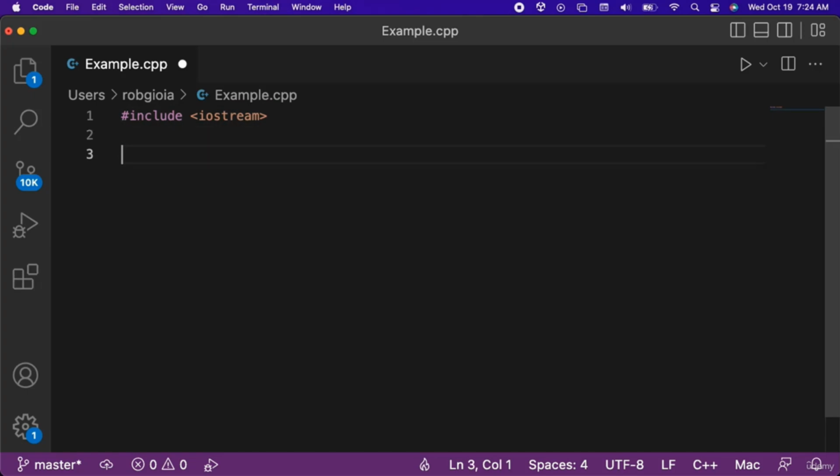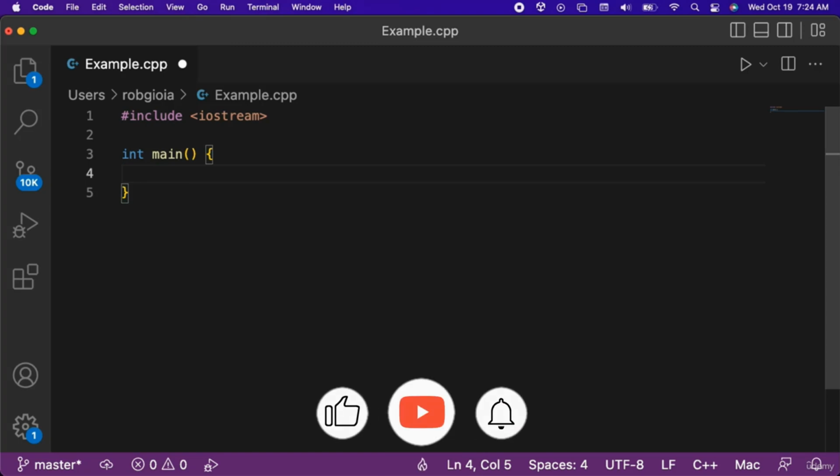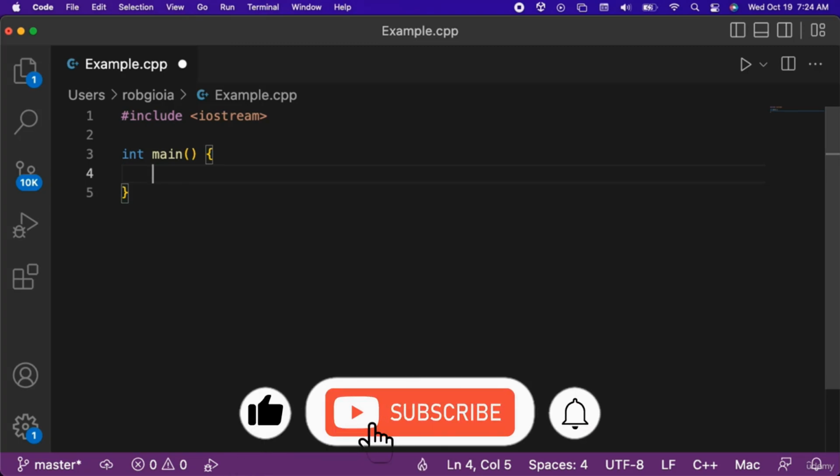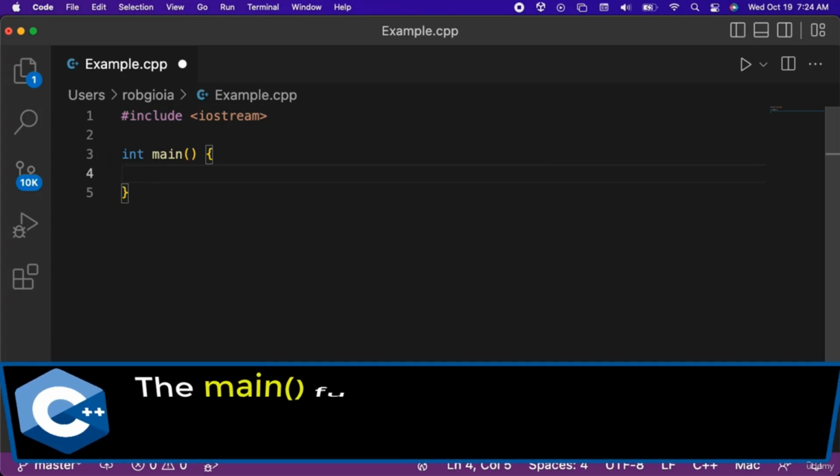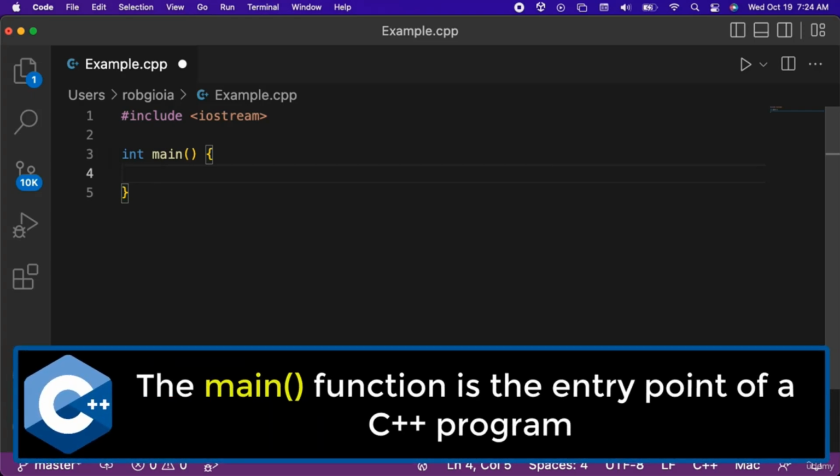Next, we need to tap into C++'s main function, which we can do by typing int main, and then a set of parentheses immediately after the word main. To define the body of the main function, we add an opening and closing curly brace. Int is the return type of the function. If the program doesn't have any errors, this function will return 0. The main function is the entry point of our program, defining where the code should begin when we run the program.